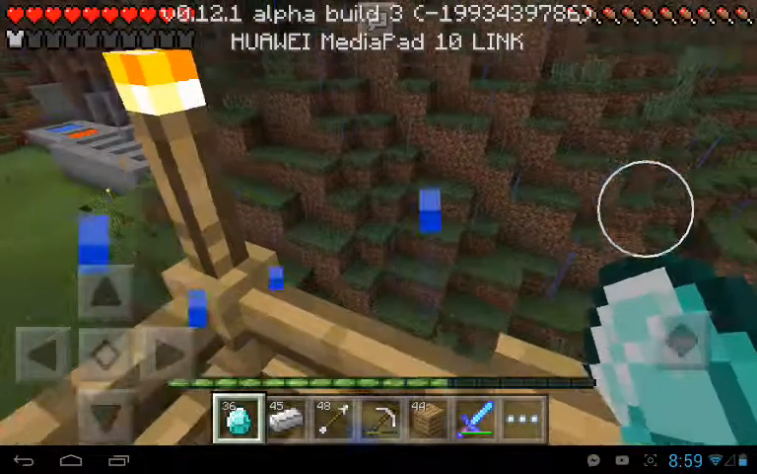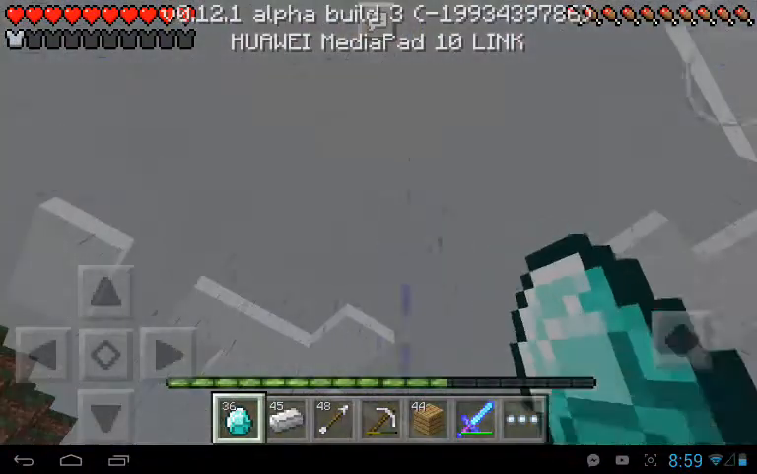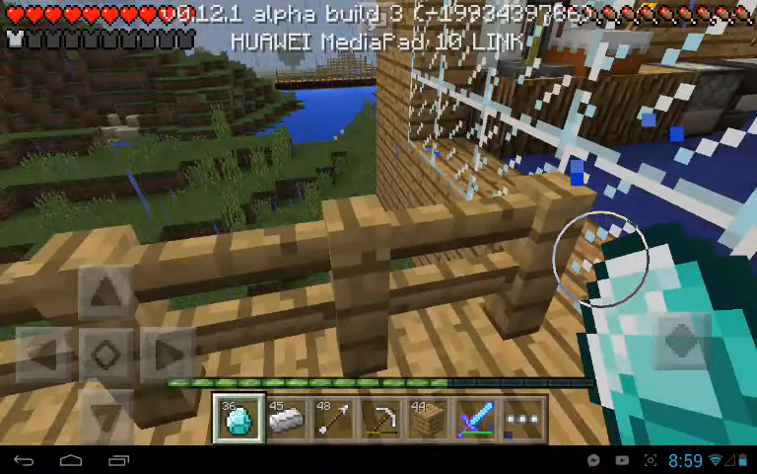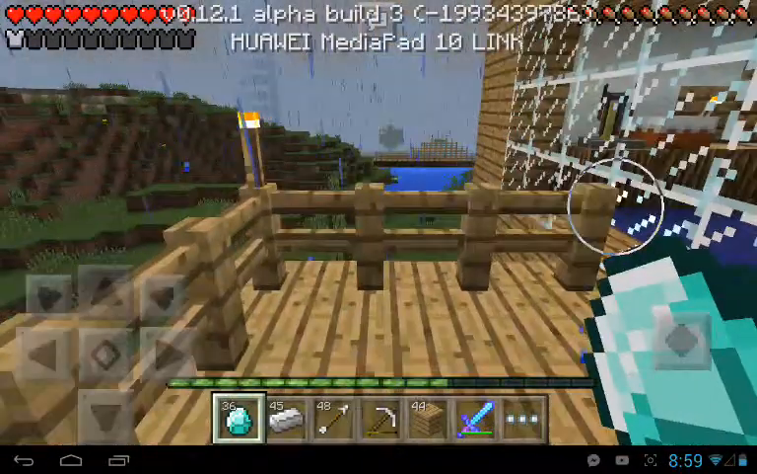I don't know why, but as you can see, I can now enchant my enchanting sword. I can now use the anvil. And I have a cat down there.